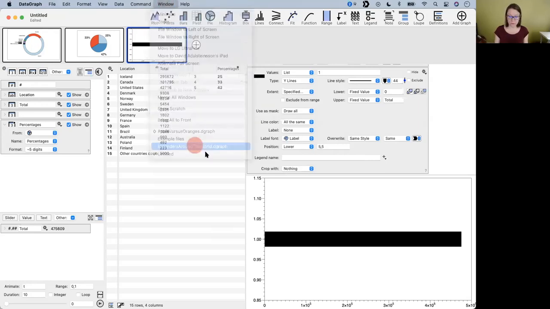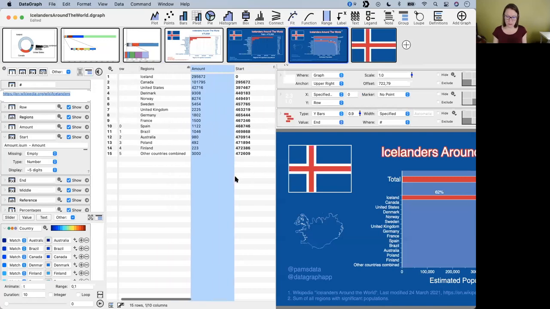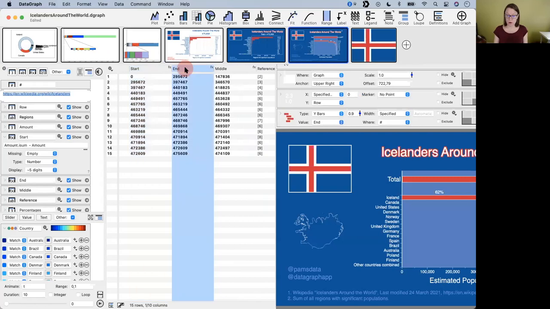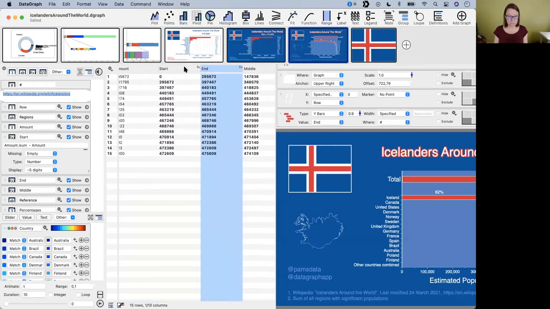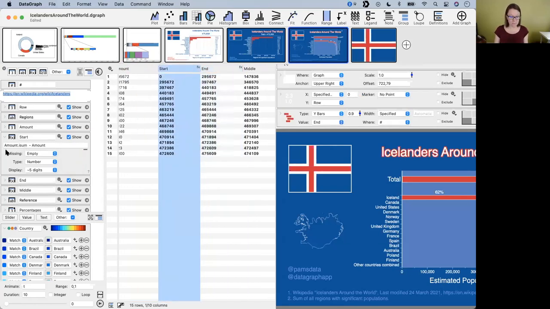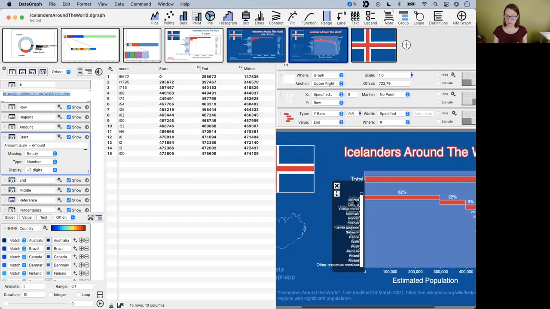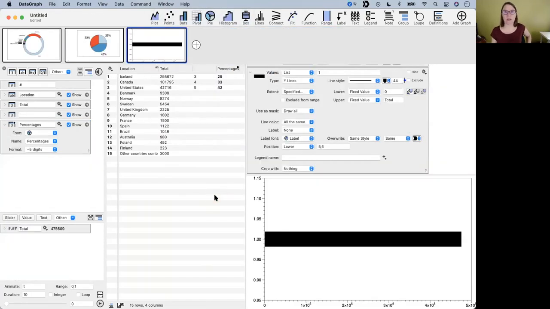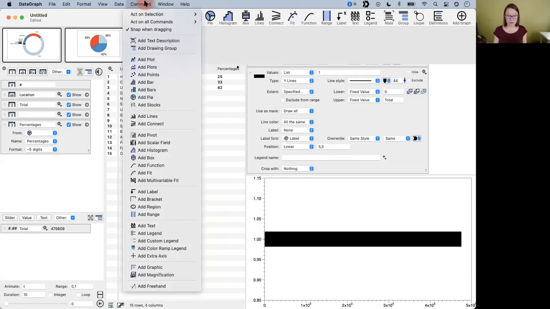If I go to my file here, you'll see how I have these calculations for start and end, and this is using column property in order to calculate where each of these bars has to start. So basically what I'm doing here is using what's called the bar command. This is a command that's under the command menu.